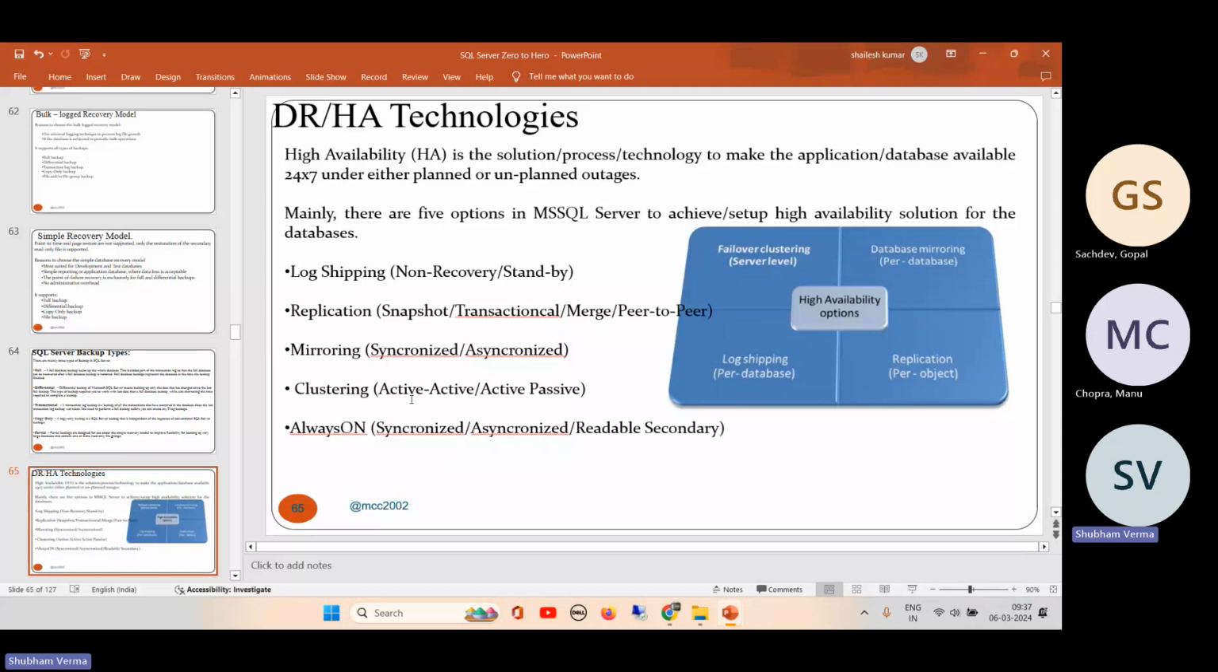Clustering is server level. Log shipping, mirroring, and Always On, all three are on the database level. This means we implement DR features or high availability features at the database level, not at the server level.